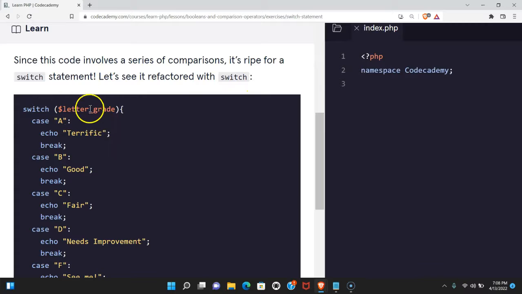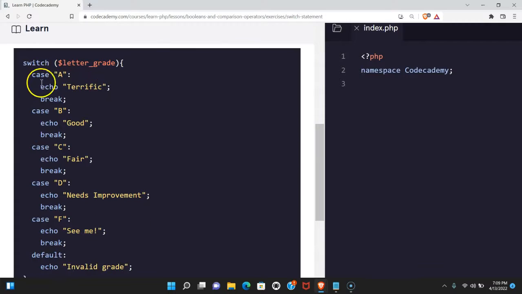Switch will take in a letter grade. We have case A, echo terrific, then we break. So if this is true, we break out of our switch statement. If not, check case B. If it's B, echo good. If not, break, and check C. If C, echo fair, then break. So the break will take us out of the switch statement.